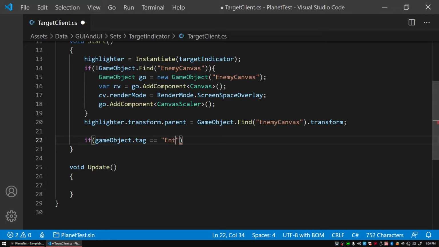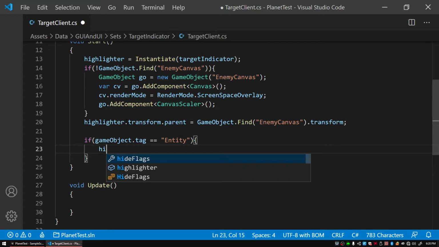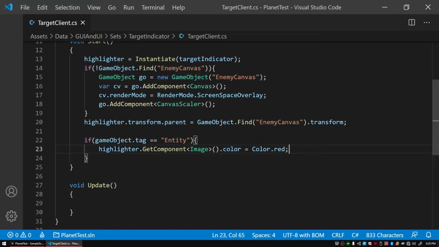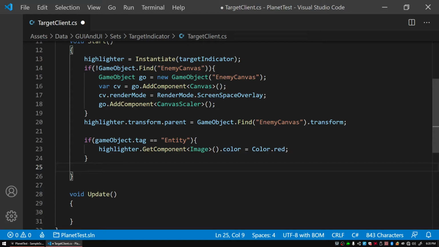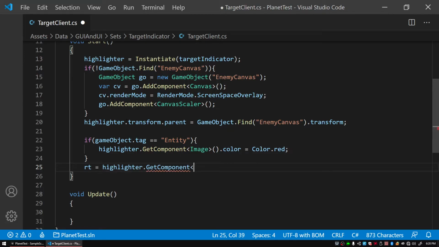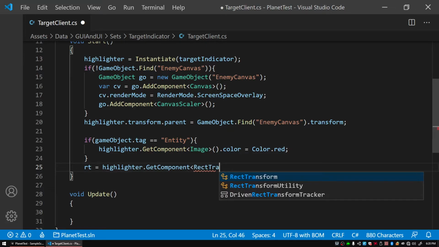equals entity. And that's a tag that I've created called entity, and that means that this is just so I can color it properly. And you can have various different tags that set various different colors, and that'll work out well for you in getting the colors set without having to worry about anything. And then we'll just add that, and then we're going to say rt equals highlighter.getComponent rect transform.